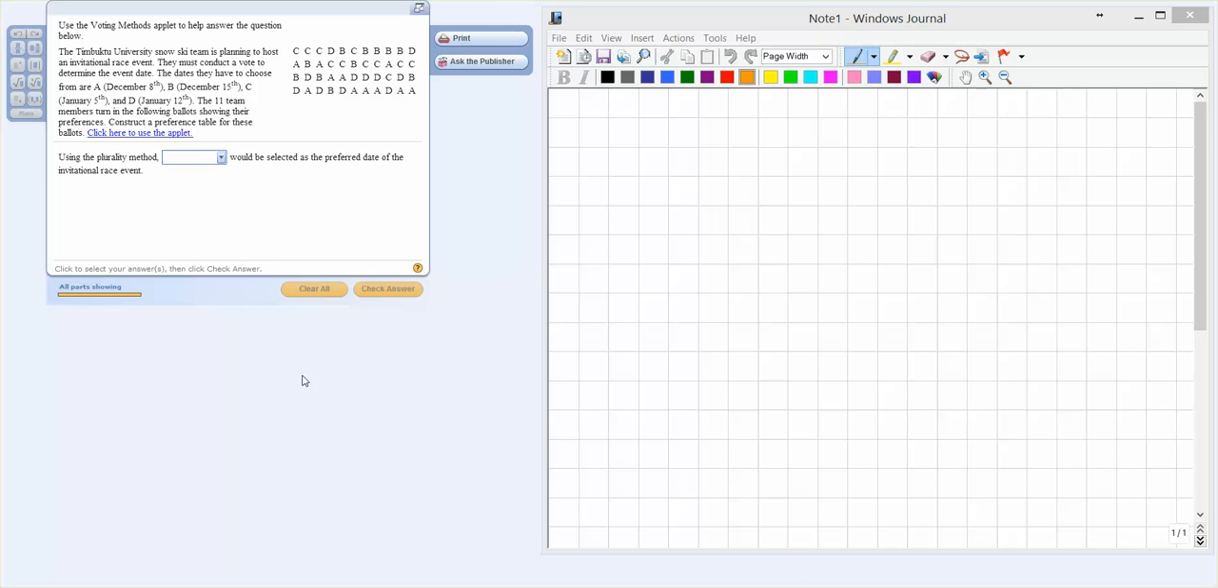Use the voting methods applet to help answer the question below. The Timbuktu University snow ski team is planning to host an invitational race event. They must conduct a vote to determine the event date. The dates they have to choose from are A. December 8th, B. December 15th, C. January 5th, and D. January 12th. The 11 team members turn in the following ballots showing their preferences. Construct a preference table for these ballots.